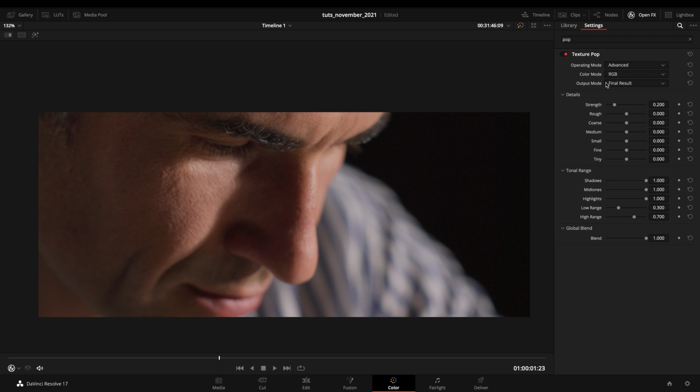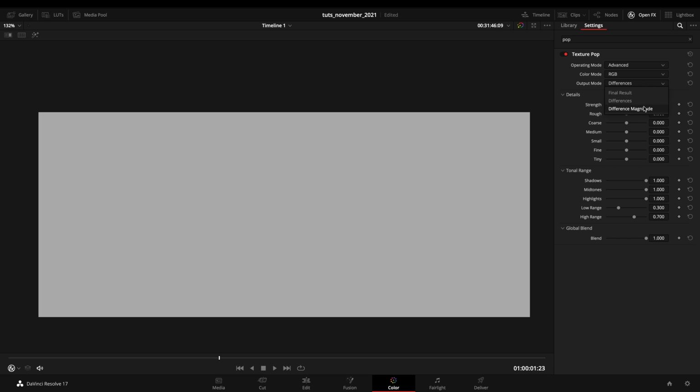So let's check if I press final result and if I go into differences or different. That is not working. Maybe I disabled that. Okay, perfect. So let's check differences. So if I just change our medium, I might say a bit coarse and fine. As you can see, our output mode in differences is letting us see the details that we are picking. So the output is actually letting us see where we are working.